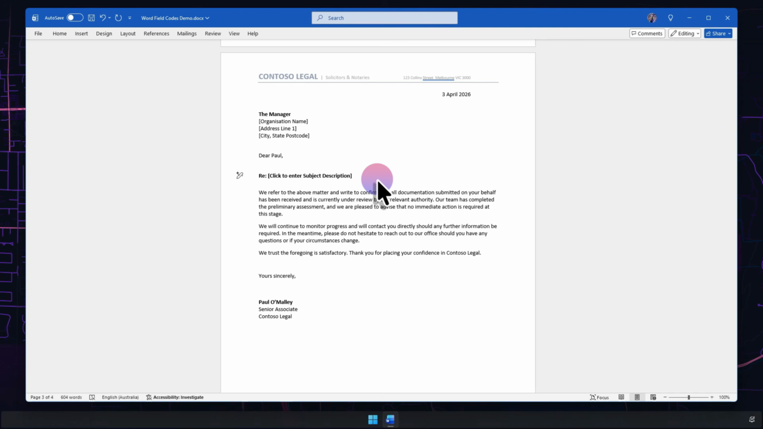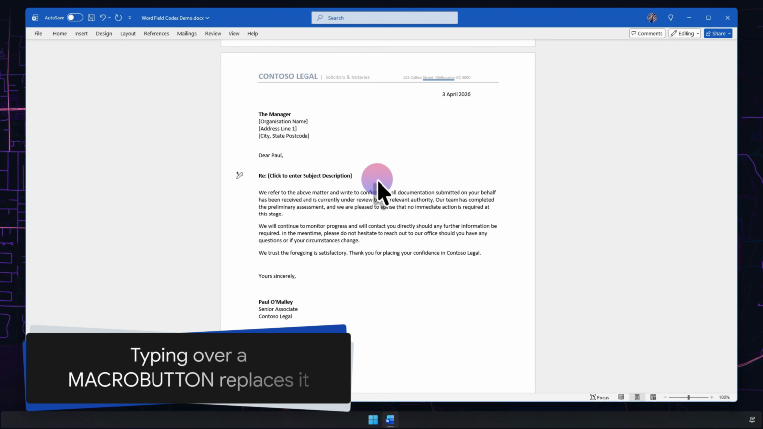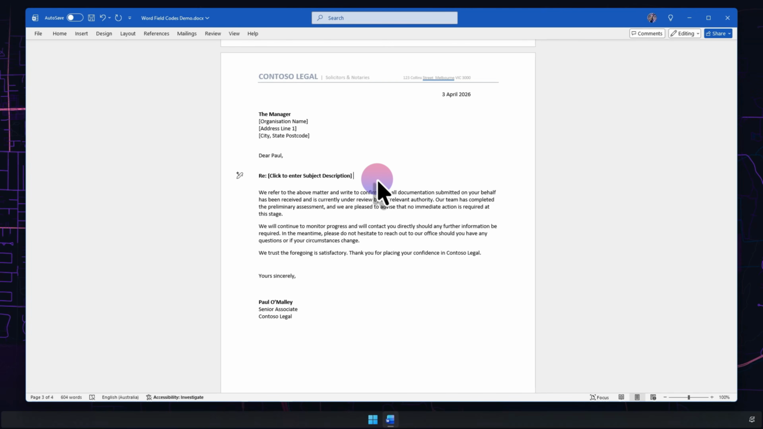Now, one note, once a user types over a macro button placeholder, it is gone. There is no reset. So always keep the master template file as a pristine template and do a save as before filling in any specific letter.